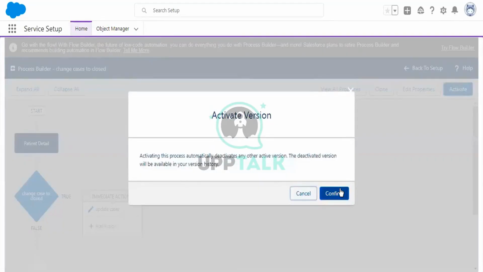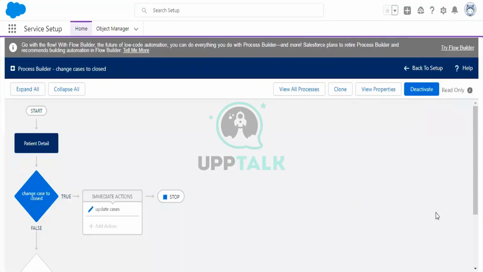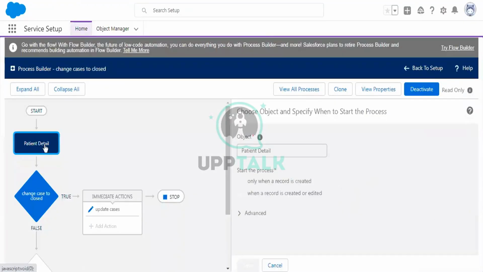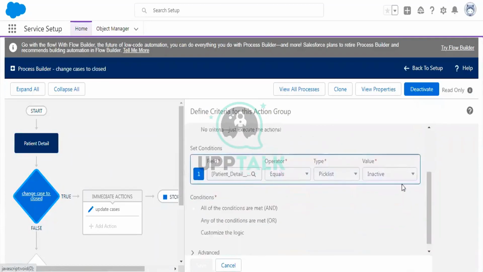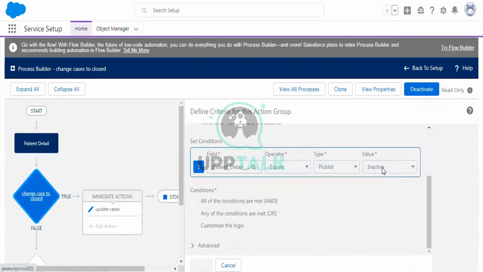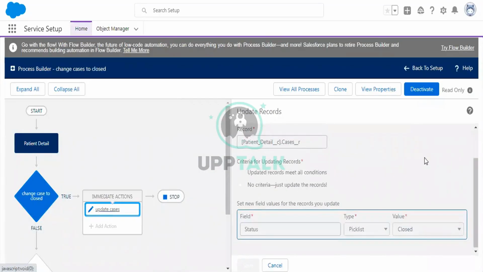Process Builder is ready. Let me walk you through again. First, we define the object. Our object is patient detail. I want Process Builder to fire on both created and edited. After that, I define the criteria that if status is inactive, then I want Process Builder to evaluate the criteria. After that, if the criteria is being met, I want it to update the cases.